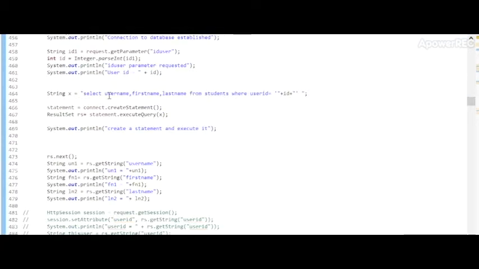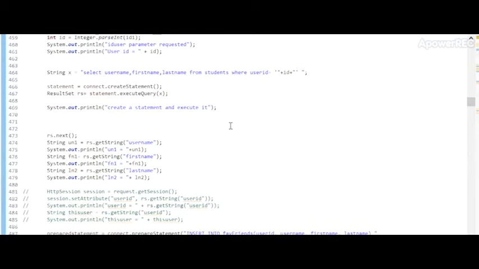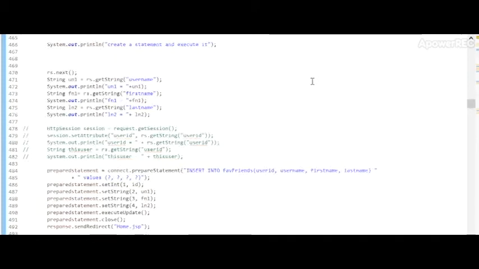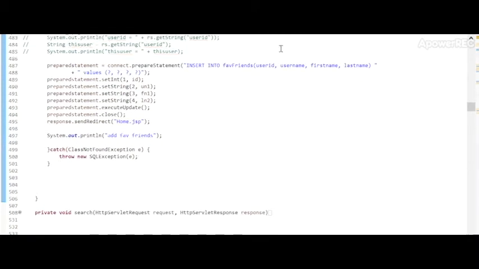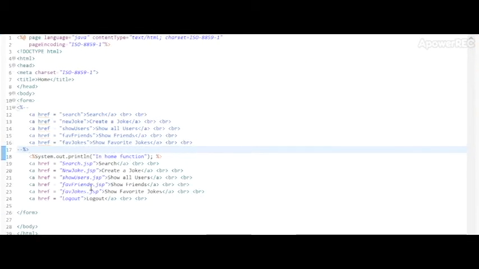So then we select the information that we want to print, the username, first name, last name, from the students where we get the user ID for what they're entering, and we add all that information into our favorite friends. So then when we go back to the home page, which is here, and we go into favorite friends. So then we go into the favorite friends.jsp, which is here.